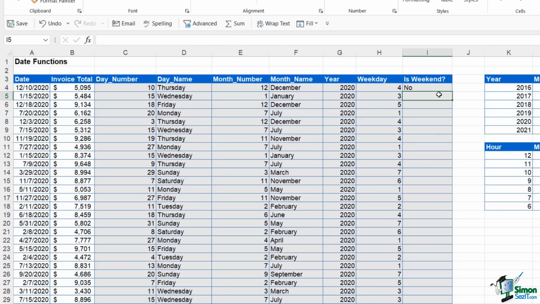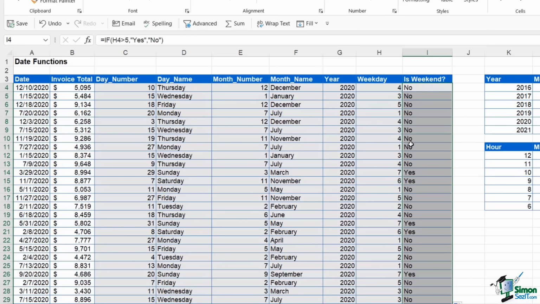So if I hit enter and then copy this down, I should find that most of these are no, except when we get to anything that is a 6 or a 7, which will be yes, because these represent Saturday and Sunday. So some really useful functions in there.